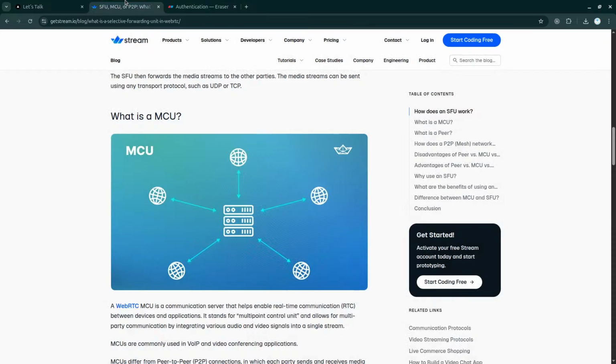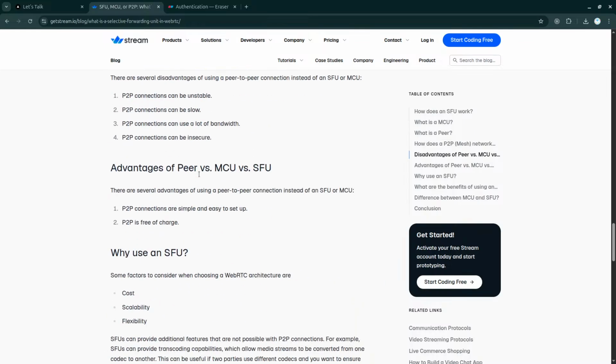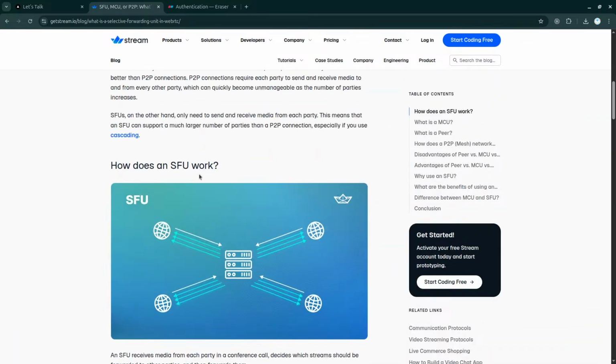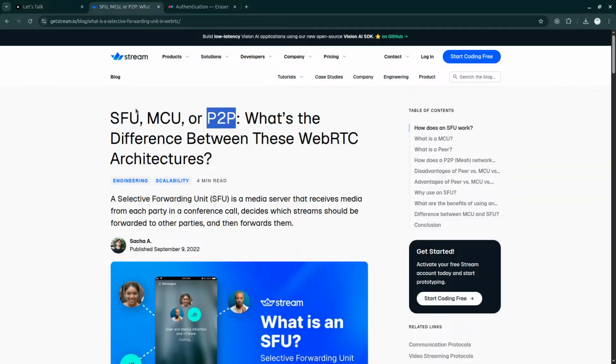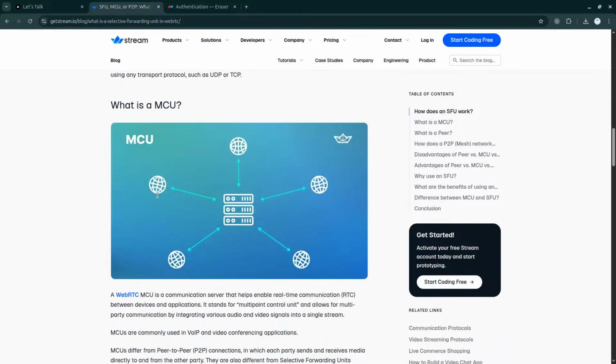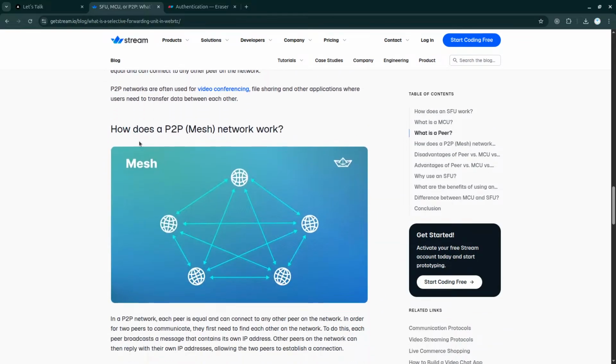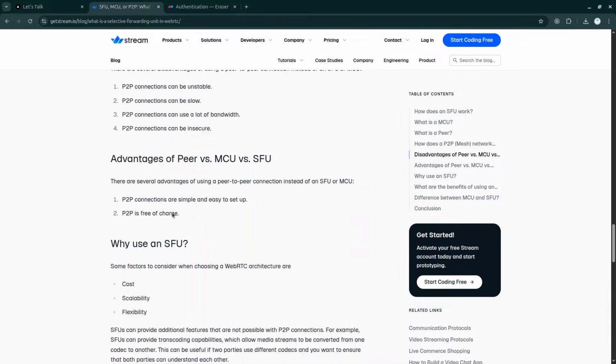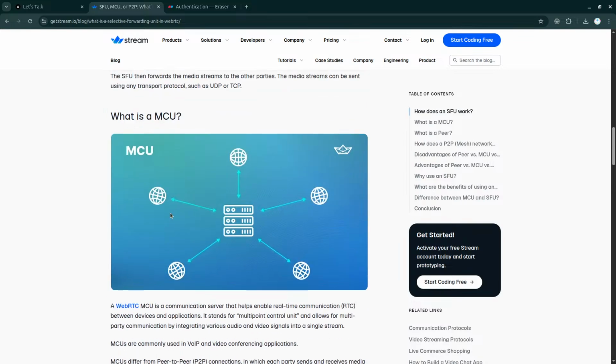This is the documentation, a blog that I have to go through. It's not quite a big one, so I'm going to go through it really quick. It explains what is SFU, what is MCU, and that SFU is going to be used. This is the structure that I talked about right now. This is not mesh. What I was using initially was mesh, so let's not talk about that.